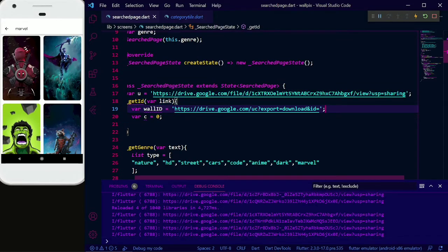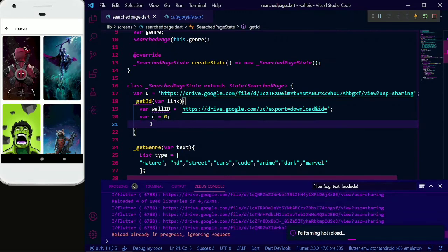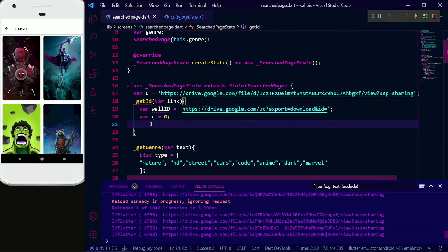Like, there is one slash or backslash. So we will count 1, 2, 3, 4 and 5. After 5 slashes, we have the id in between the 5th slash and the 6th slash. So we just need to write some code so that we can extract this id from our link.